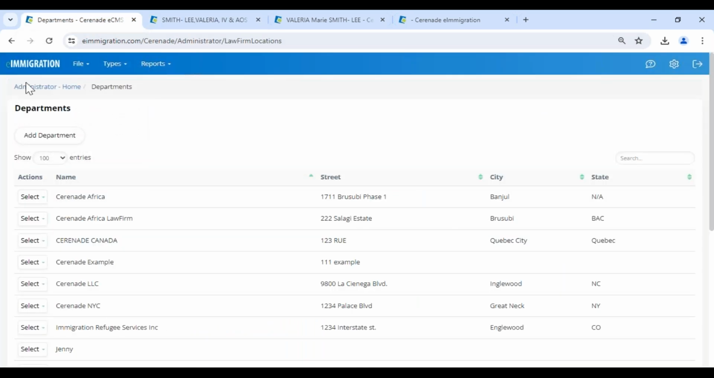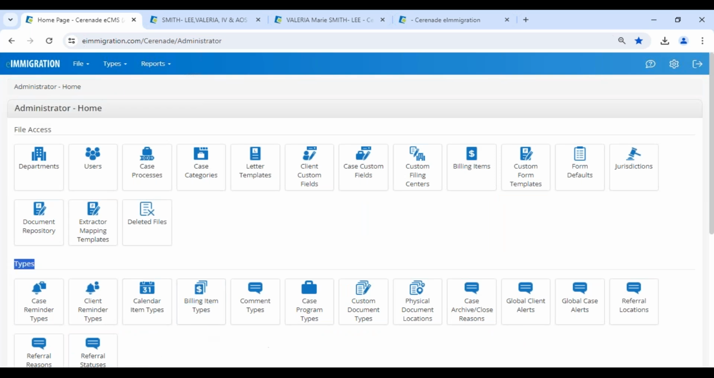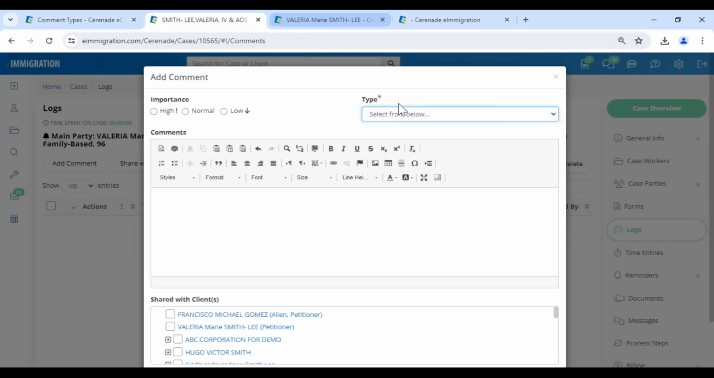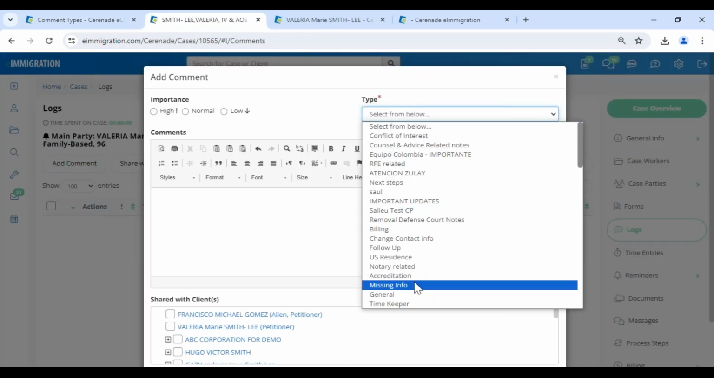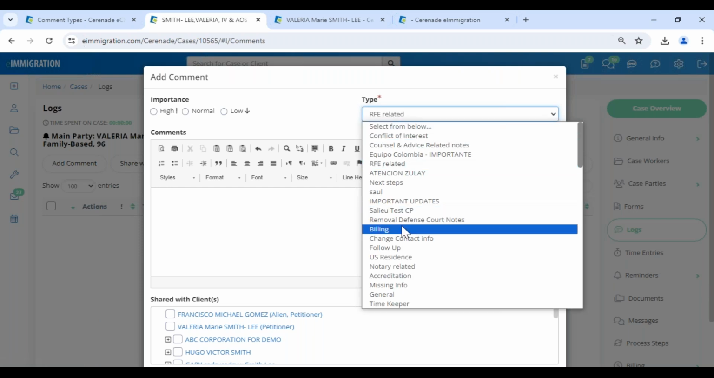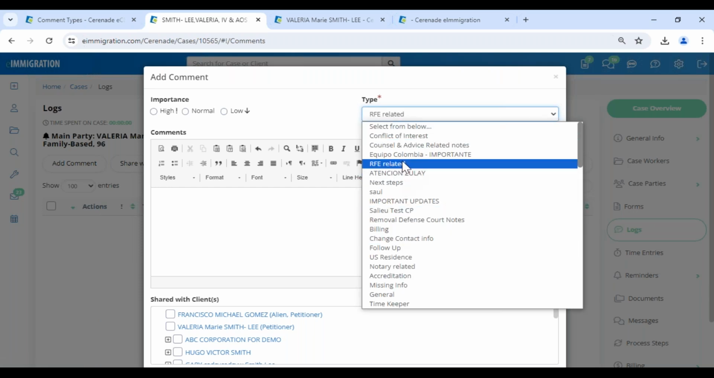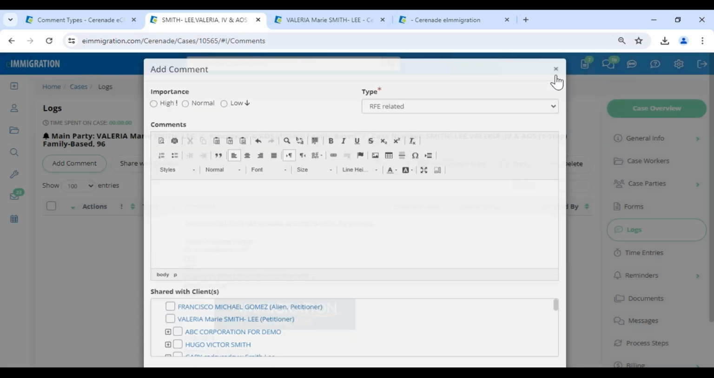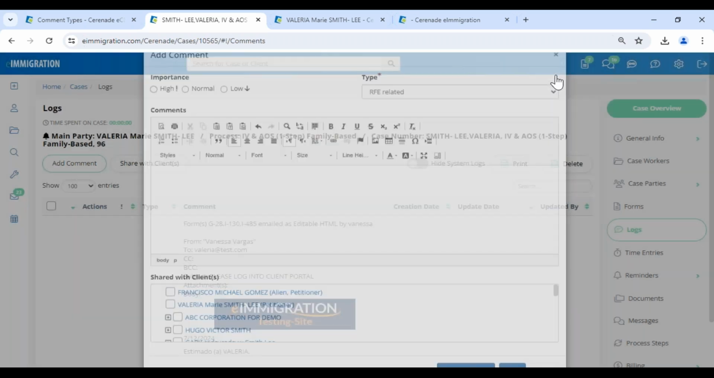In the administrator portal, this is the admin, just go where it says types of comments, and then customize the type of comments or the type of notes, so that when you create a note, you specify what this is related to: an RFE, or a note related to their court hearing. So it's a lot easier for you to run a report, like show me all the notes that are RFE related, okay? So you're gonna enter the note and it looks like this.